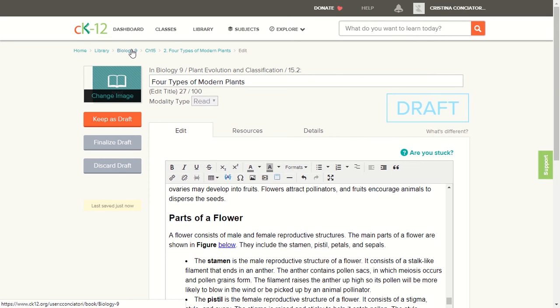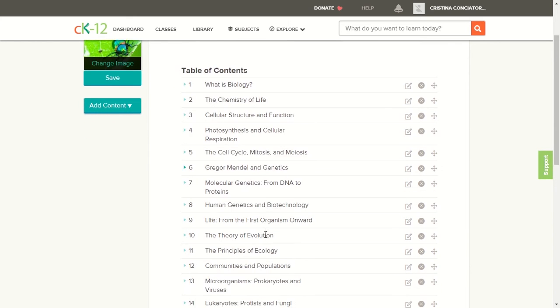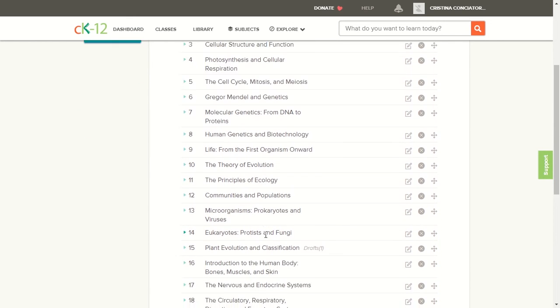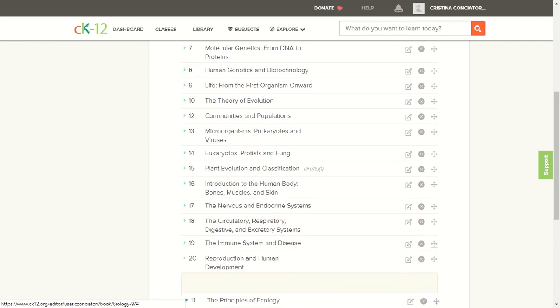So I can go back to my Biology 9 textbook up here. And another thing I can do is rearrange these topics. So maybe I don't do these topics in this particular order. For example, maybe I'm doing ecology towards the end. So what I can do is grab this and move it down to where I want it to be.